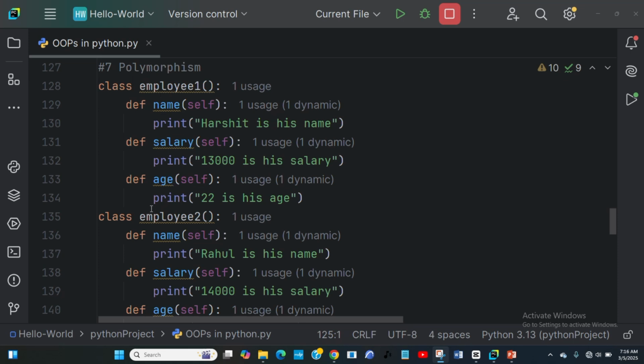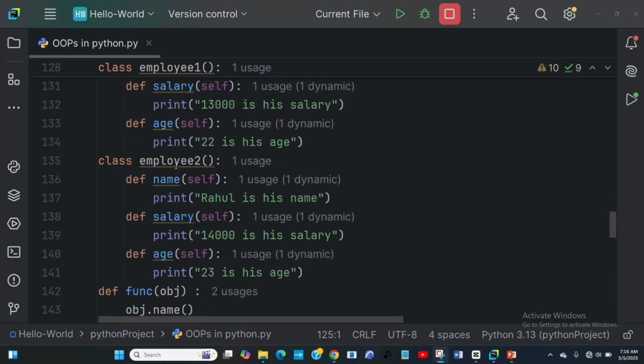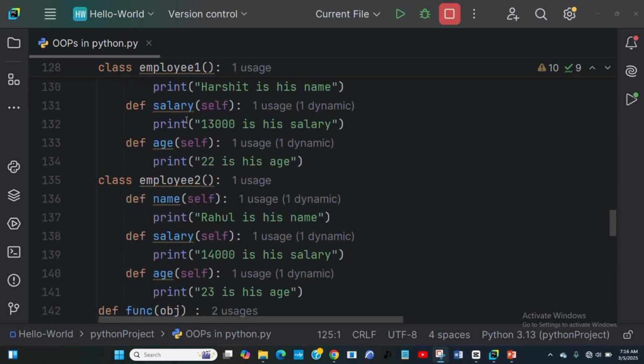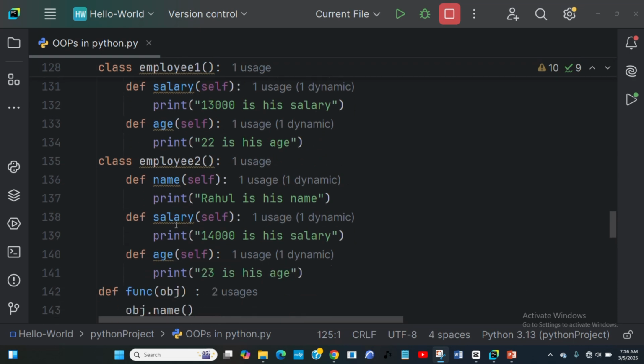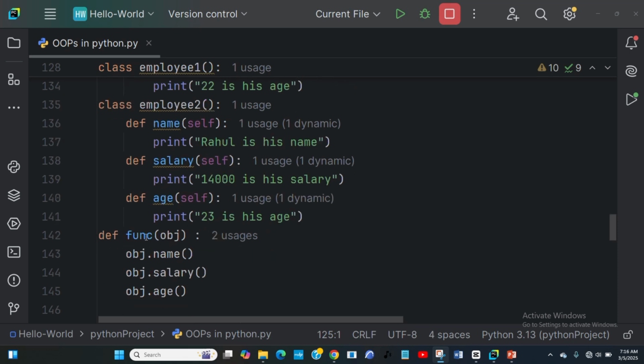So we have the age, which is 22. And then we come to the next class. We have another class that is Employee2. This is Employee1, now Employee1, Employee2. We have the name, we have salary, and we have age. The same attributes, the same function names are the same thing we are having inside, isn't it? Now, we have a function where we are having the object of the class.